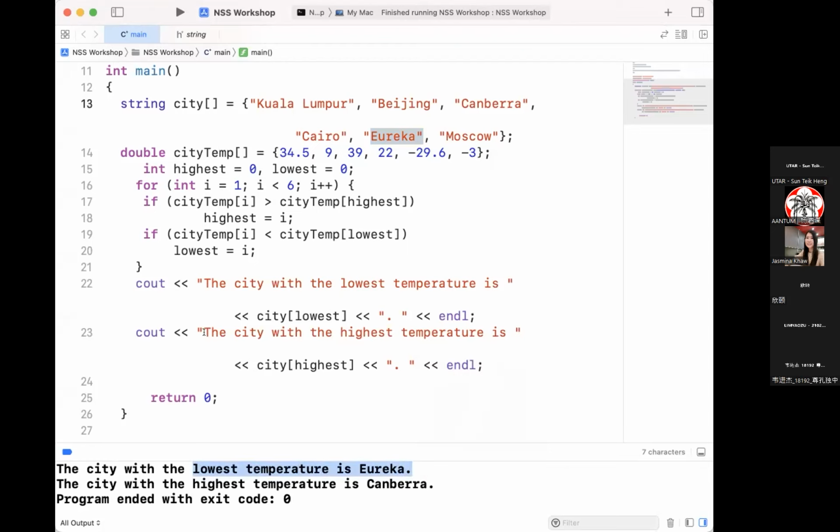And for the second statement of the cout, the city with the highest temperature is, so we just use the index number of the highest that we found. For now, the highest should be the city of Canberra, which is 39. So 39 is with the index number of 2. We have 0, 1, 2. So if we have index number of 2 for the city, we will get Canberra. So this is how we get the output: the city with the highest temperature is Canberra.